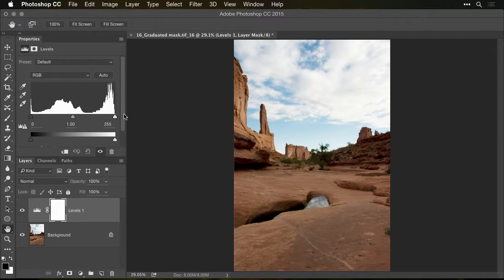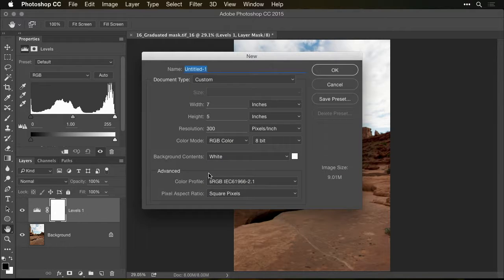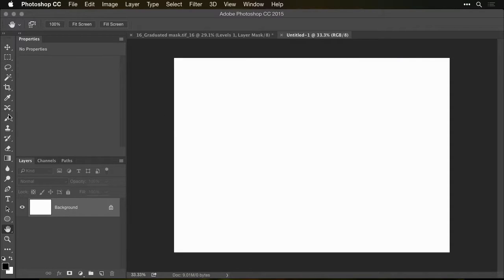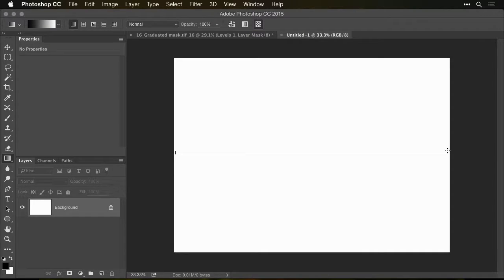Levels can be useful. We've used it multiple times during these lessons so far. But let's take a look at it so we really get a better feeling for how levels works. To do that, I'm going to create a simplified document. I'm going to use the gradient tool in Photoshop, and I'm just going to make a gradient from left to right.